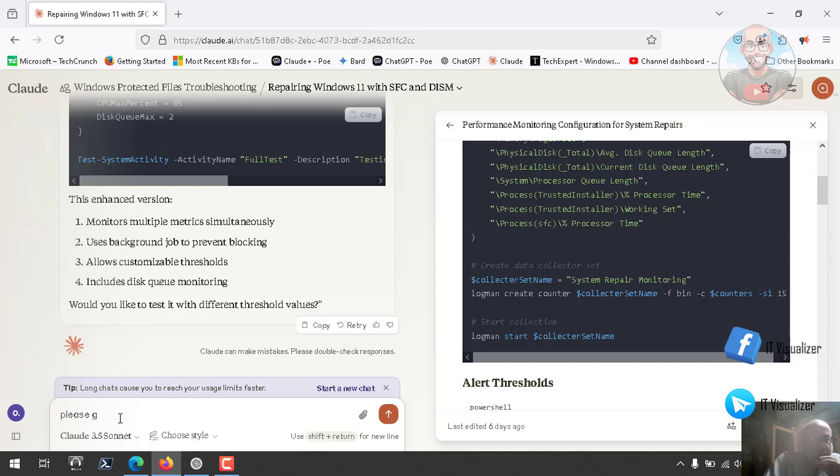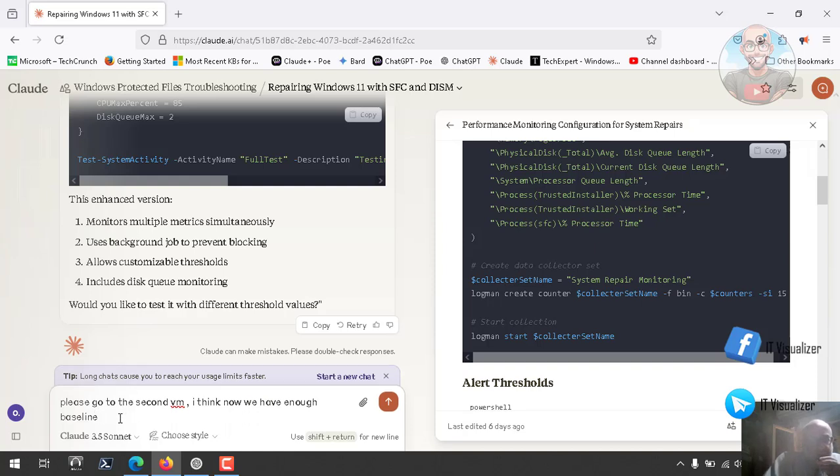Go to the second VM. I think now we have enough baseline metrics, baseline performance metric.